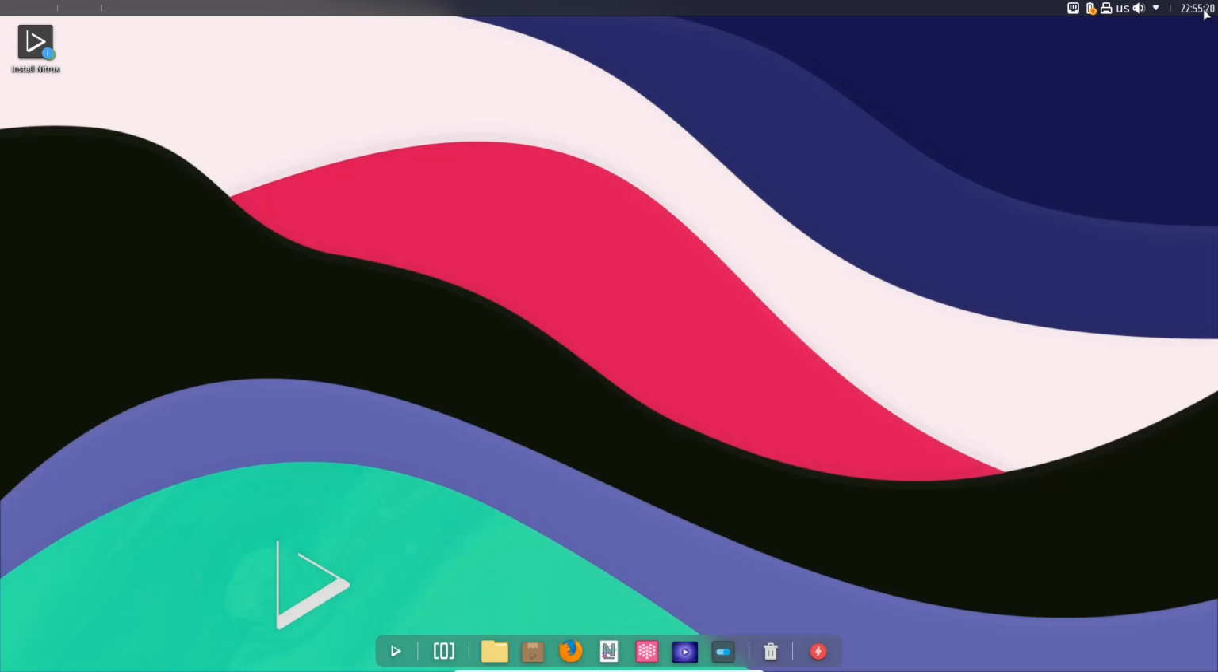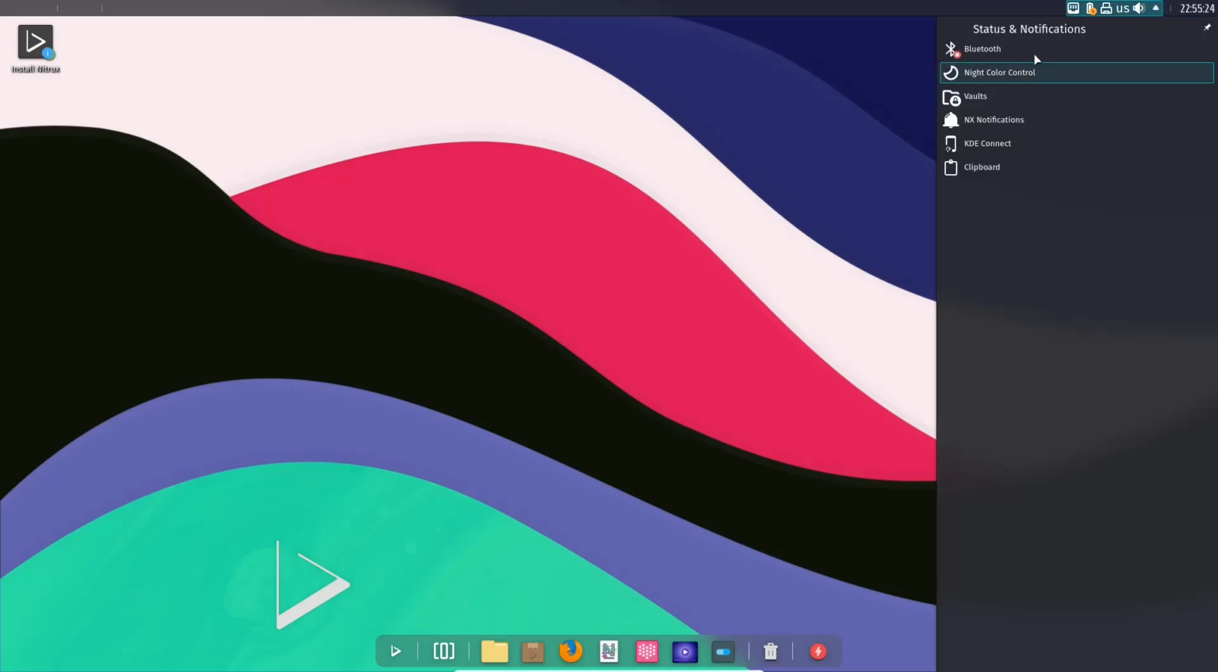If we come up right here, you can see you've got your date and time. You've got your drop-down that has your hidden icons, which are Bluetooth, night color control, vaults, NX notifications, KDE Connect, and clipboard. And as you can tell, this is a customized version of the KDE desktop. But I do like the overall theme right here. I like the way it looks.